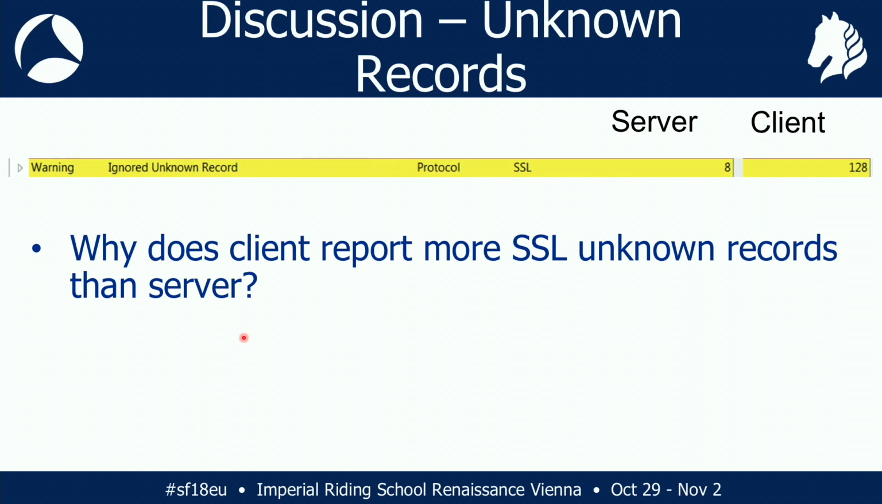Okay, how about this line? Ignored unknown record. We had 128 on the client and 8 on the server. So why is it the client reports more SSL unknowns than the server? Say it again, please. Great question. If I had an F1 button right now, I'd grab it.